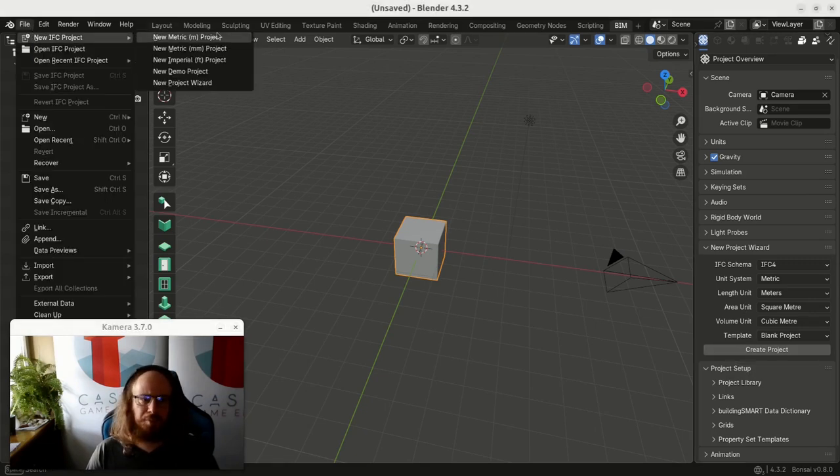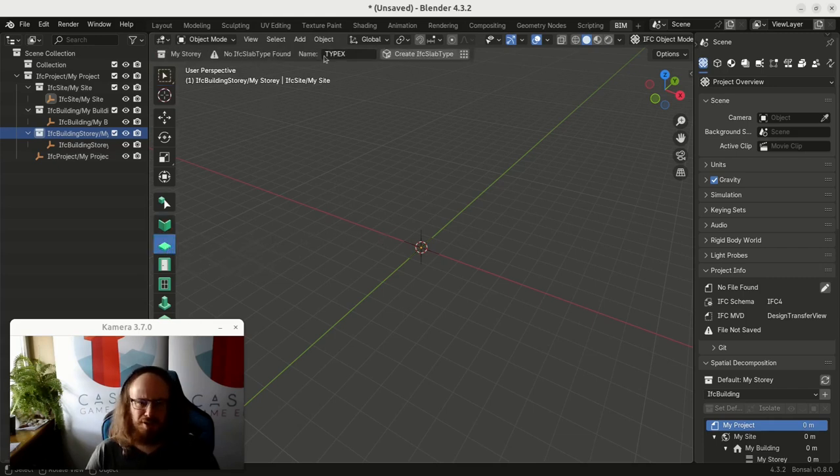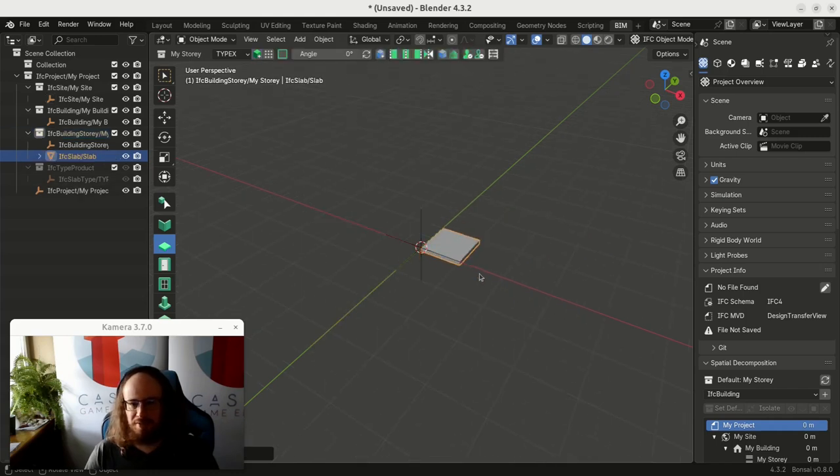Let's create a new project, although we already have a new project, but the new one will contain a new site, a new building and a new story, which is essentially a floor. And there we can place things. For example, I can place a slab, which is essentially a floor, and I can place it in my model. Okay, so that's how it looks.